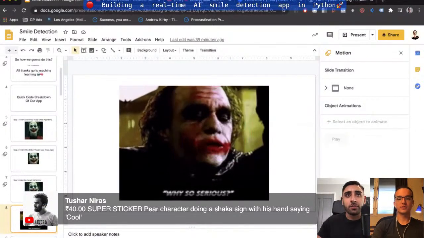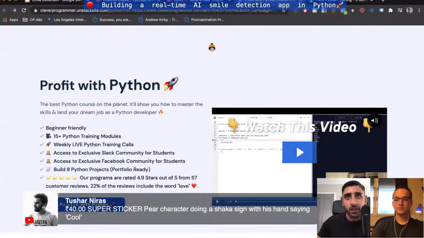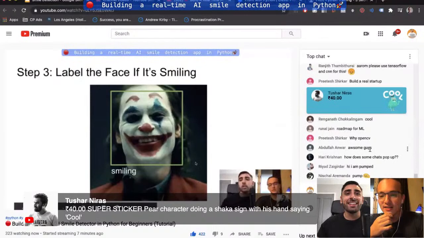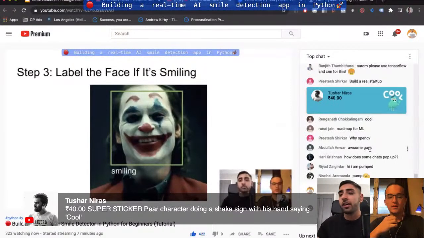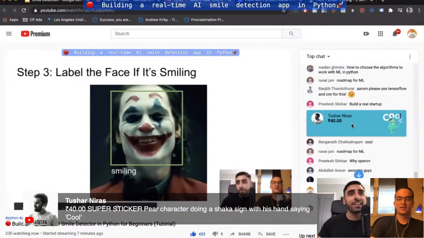Hey, real quick, guys, before we start though, we just got a donation from Tushar Nearus. He says, character doing a shaka sign with his hand saying, cool. Oh, okay. No, he actually sent in something. We can't actually see it properly on the super chat, guys, but it's some guy waving. Cool. So thank you for that. Cheers.